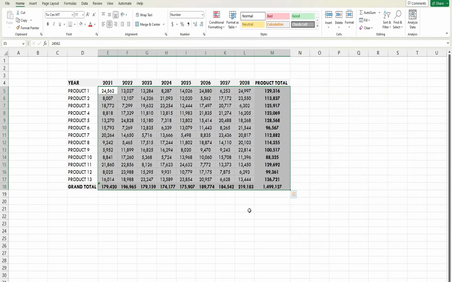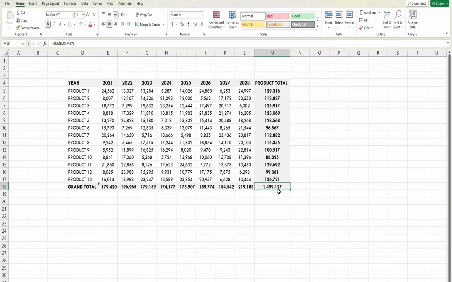So now you can read 1,29,316. You can have 1,14,99,127. So this is easier to read, right? So very nice. Now this is all done. Now I think this is much better than what we had in the beginning, right? So the report is looking much nicer.